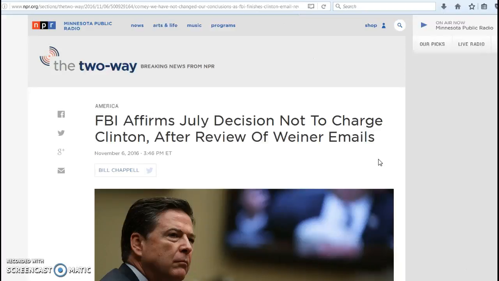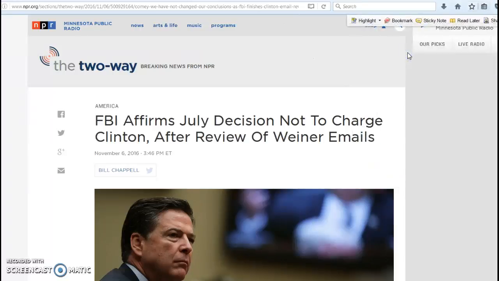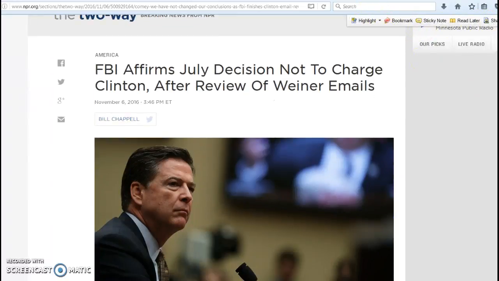And so if I would like to annotate on this, I need to simply click on my bookmarks tab or toolbar and then scroll down to Diigo. And then this handy toolbar pops up. So I can start reading.